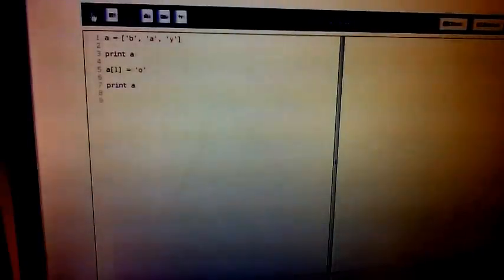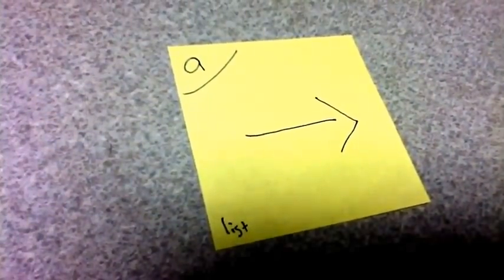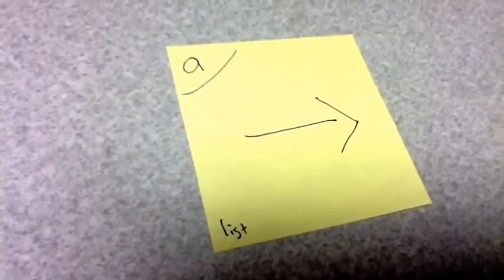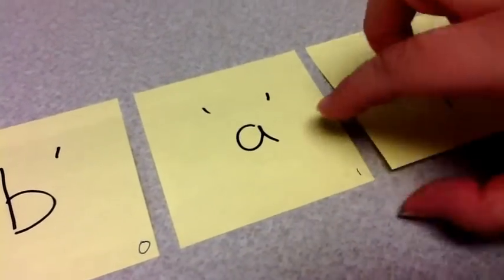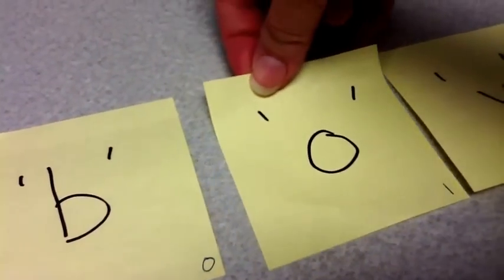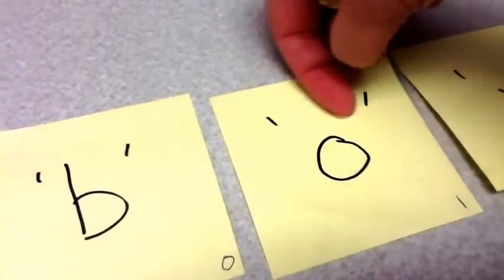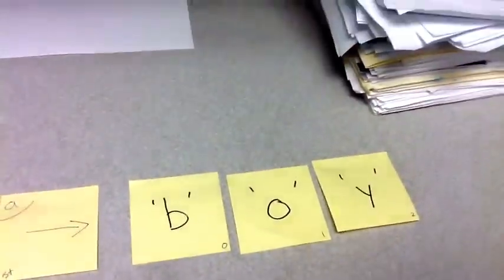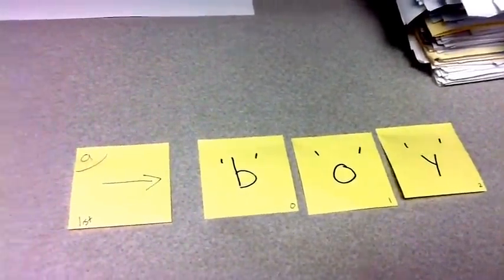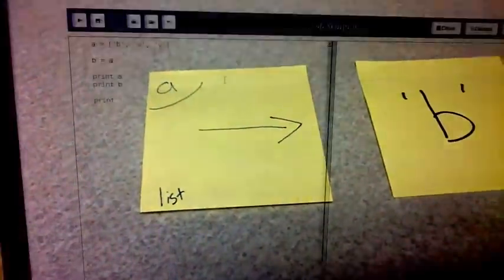Now if we had a list that had the character B, the character A, and the character Y, we could change that middle place to an O to get it back to boy. Here's a pointer. It says A, and it says, look over here, this is where the list is that A goes to. We can take out that middle A, and the B and Y stay exactly the same. We could put in a brand new O. So that's a mutation of what was in there. Now it says boy, and that same A pointer still points to it.